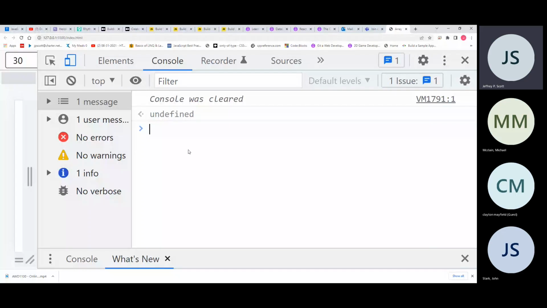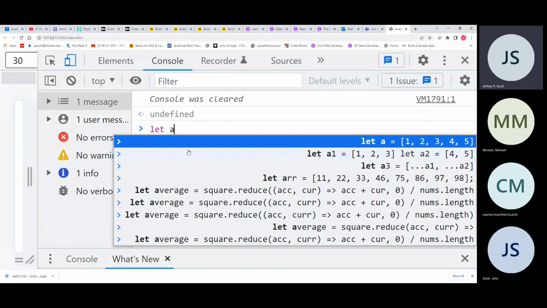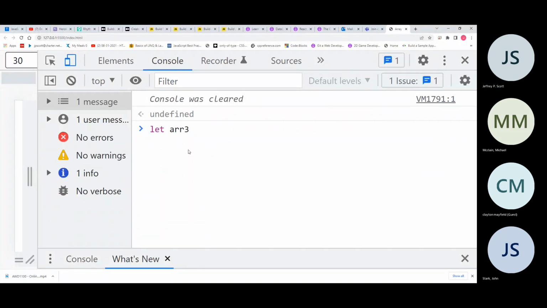Okay. So I'm just going to create let ARR3 equal a new array, and I'll just put 5 numbers in here: 12, 34, 56, -7, and 128. Again, there's no significance to those numbers. They're not even the ones I used when I tested. But the first thing I want to do is square those numbers.